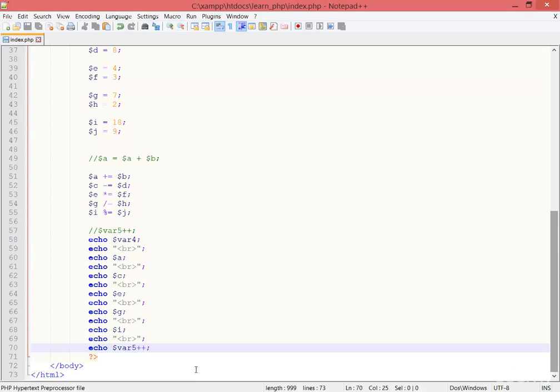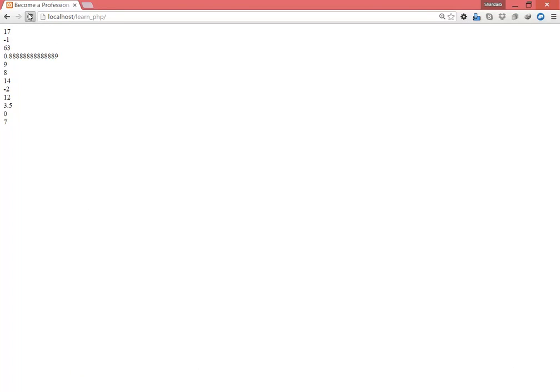Why? Because I'm removing that, and I'm going to teach you some more things. I'm adding the plus plus sign here just before the var 5. I can do that too. I can add the plus plus, the increment operator, on the left side or the right side of the operand, wherever we want. So now refresh the page. Now you can see that this is again 8.